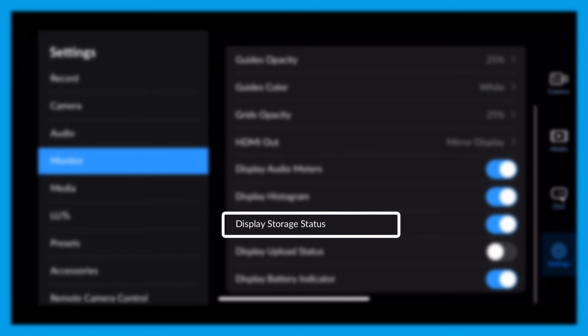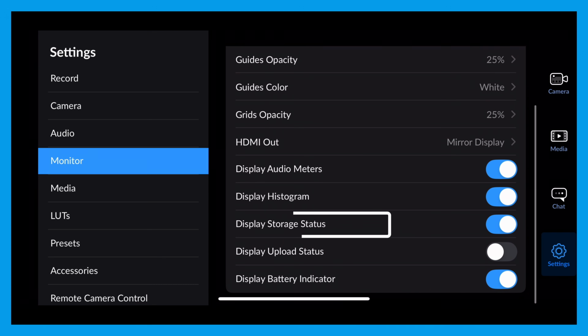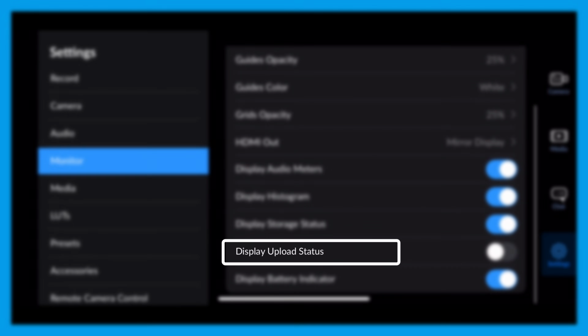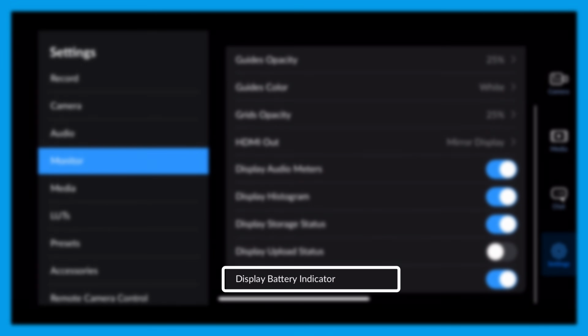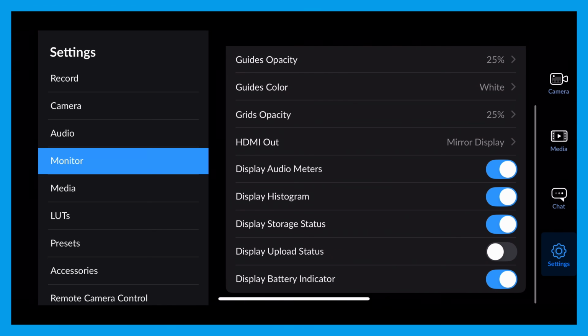Then we have display storage status, which shows how much space you've got left. Super helpful when shooting long takes. And then we have display upload status, as it shows if your clips are uploading in the background. And finally, we have display battery indicator, which shows your current battery level, especially important when you're rigged up and you can't see your iPhone's native icon.